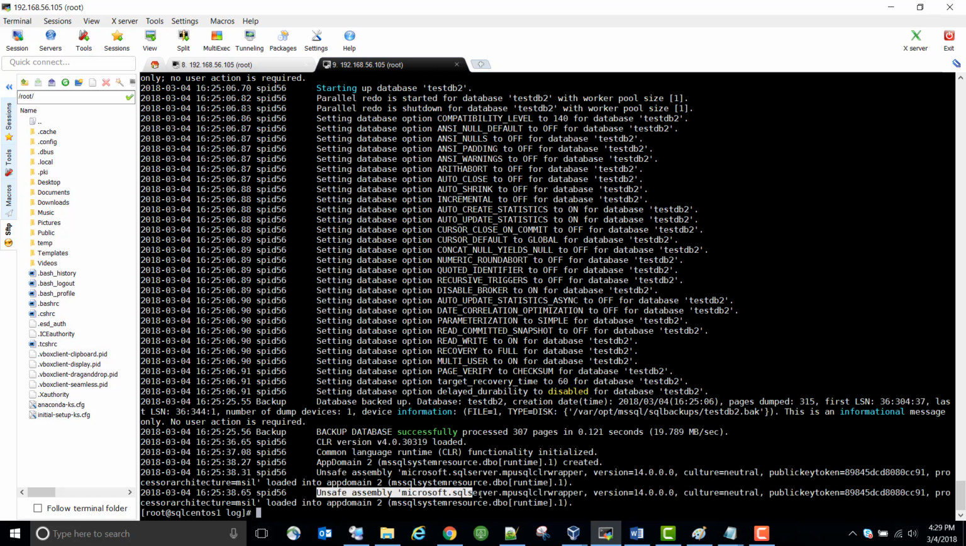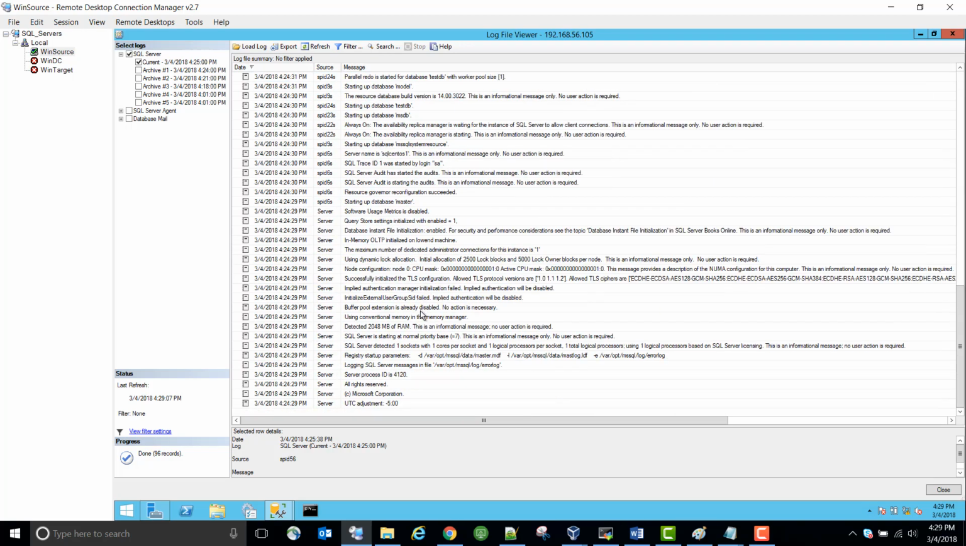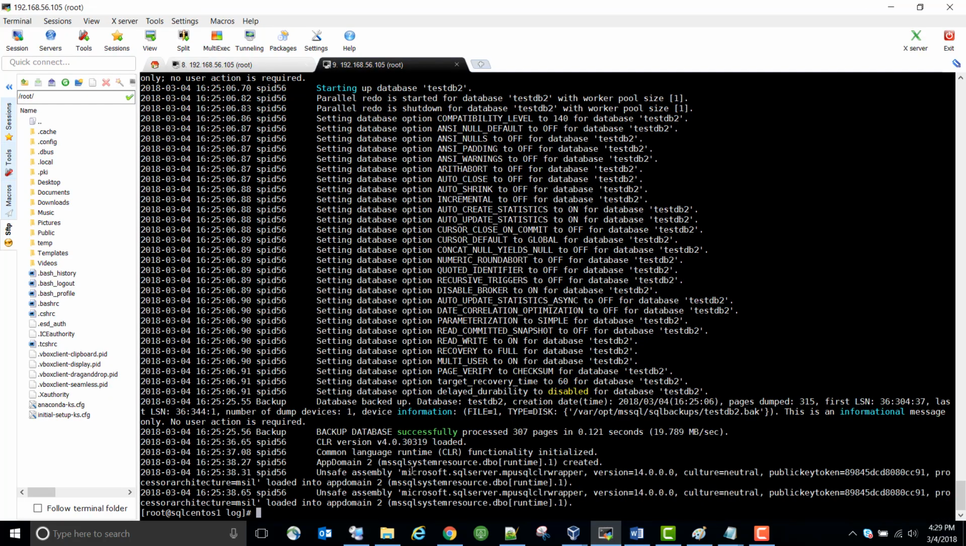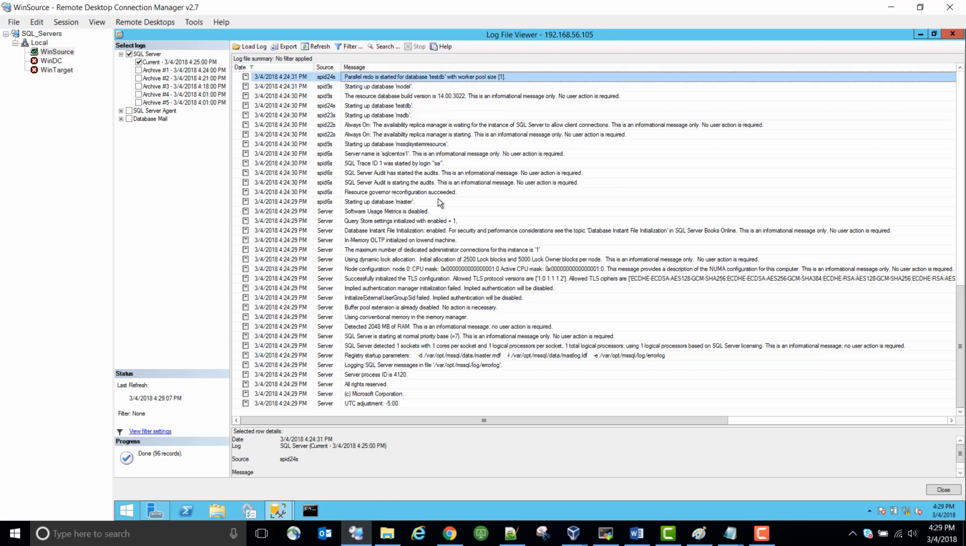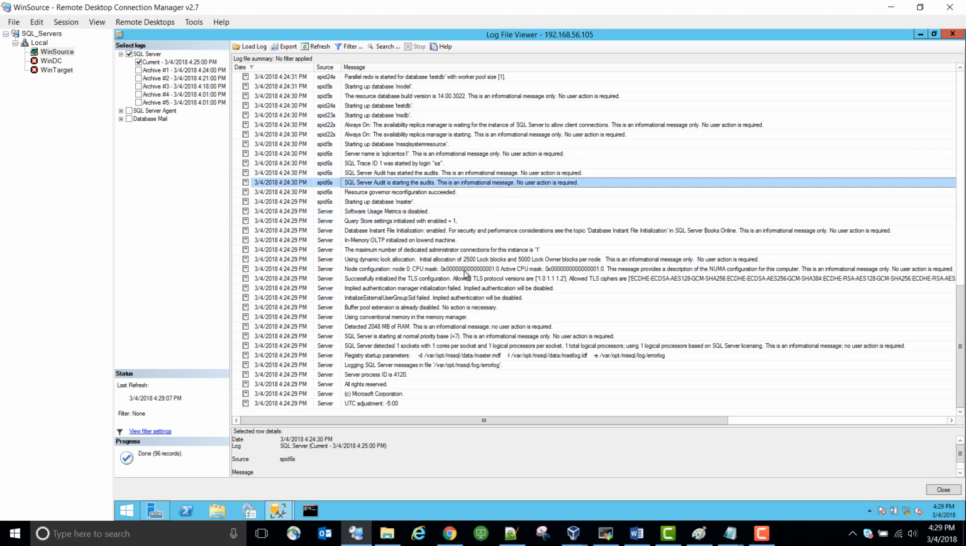So unsafe or safe assembly. Yeah, this is the last message. So you are basically looking at this error log file here. Here you can see whatever messages it has thrown so far. This is a typical SQL Server error log. You can see how the SQL instance starts, and then the recovery process, the TCP port, whatever.